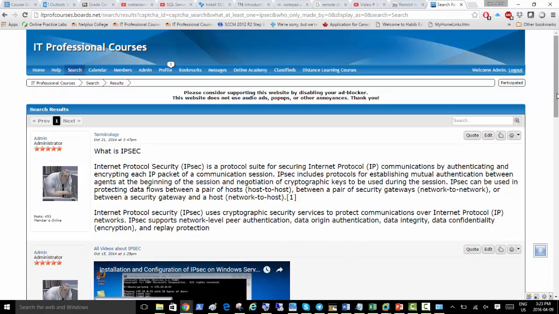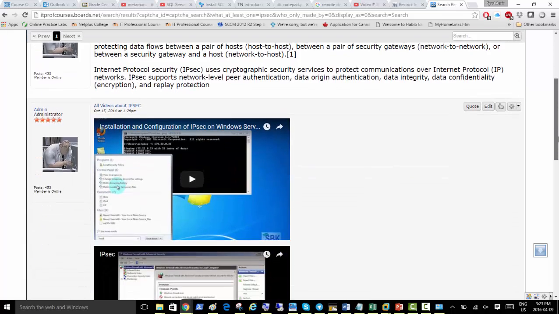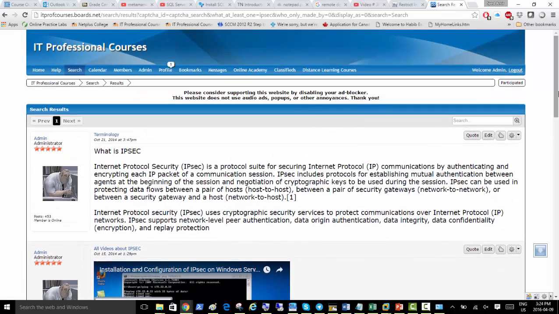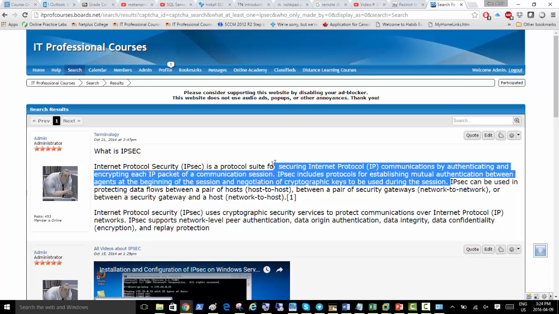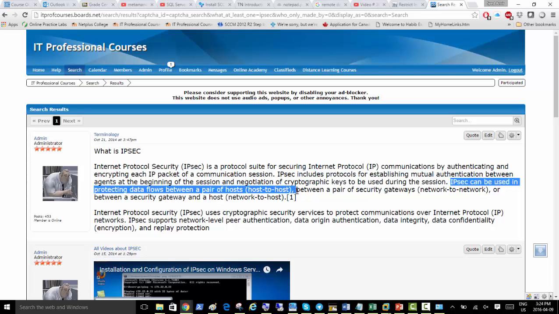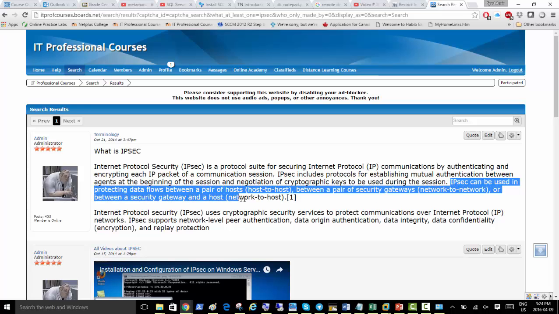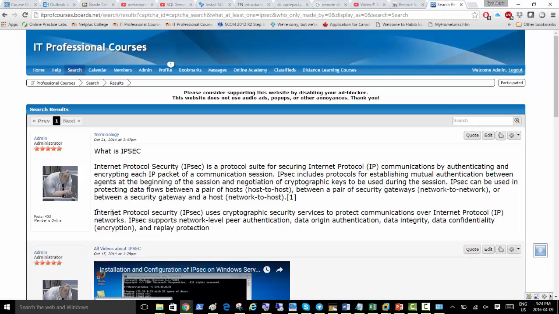In the video below, you can configure IPsec between two computers, even to encrypt data moving between just two computers. So what does IPsec do? IPsec can be used in protecting data flows between a pair of hosts, host to host, between a pair of security gateways, network to network, or between a security gateway and a host. All three are supported, but what four things does it do?